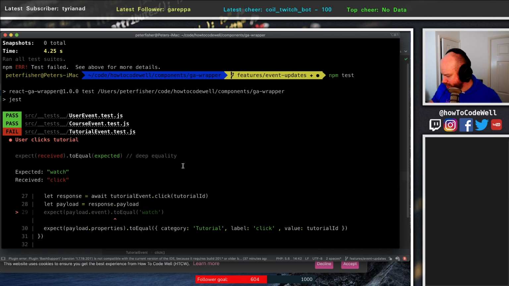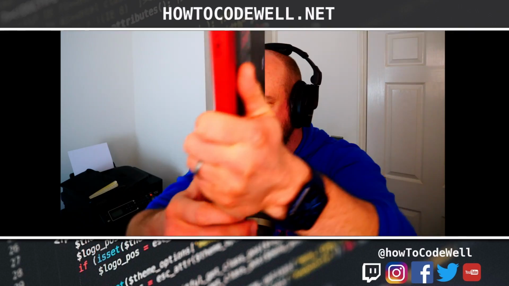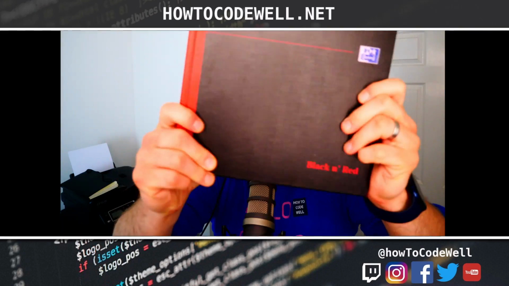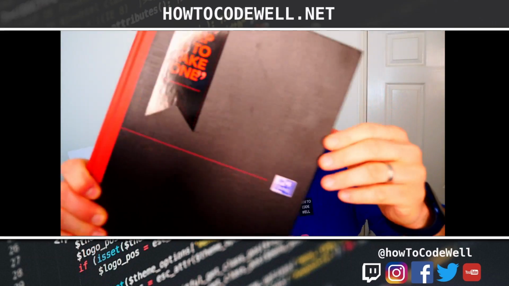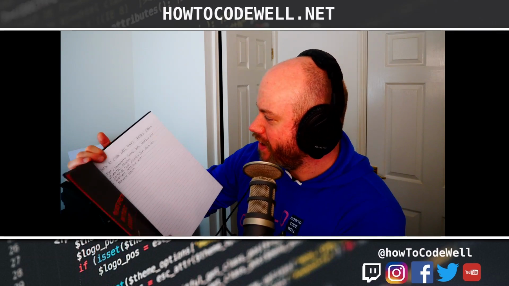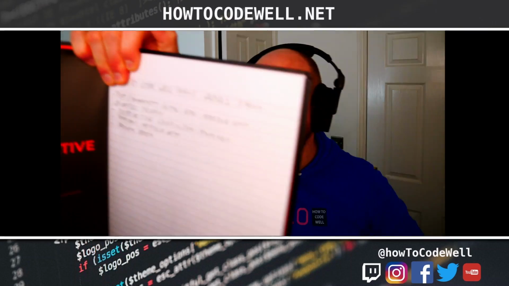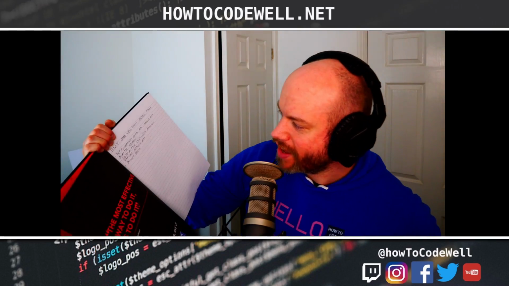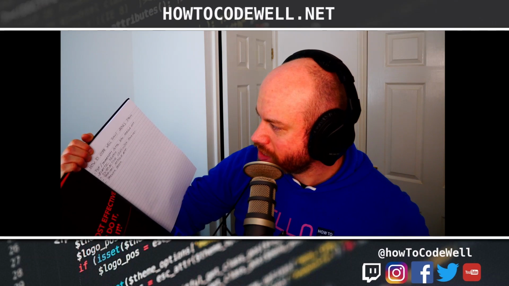I don't know if you can see it. So I bought myself one of these. It's just a notebook, a black and red notebook. It's really good, these notebooks. I started with, I don't know if you can see any of that, to be honest. Anyway, I'll read it. How to code well 2021 ideas.